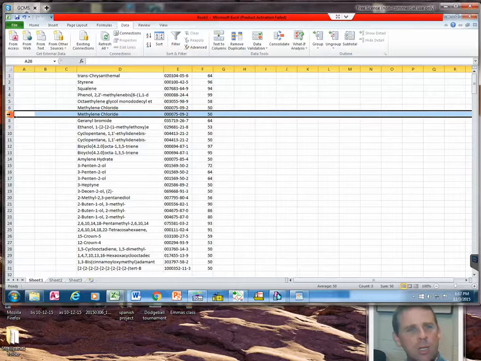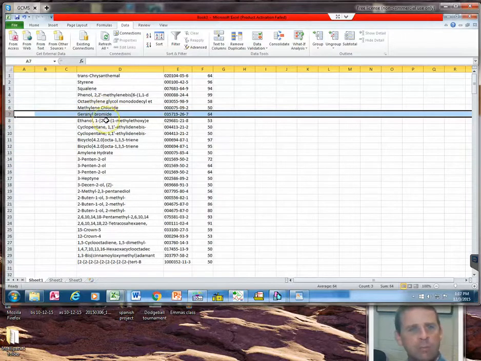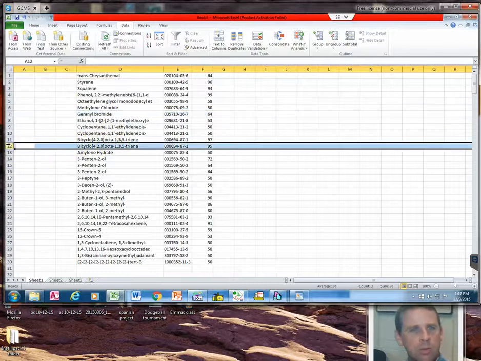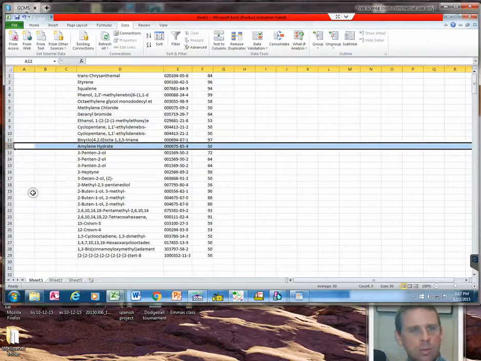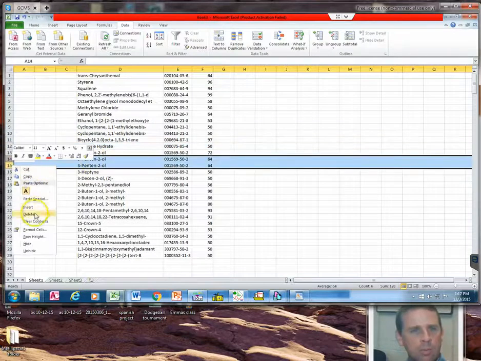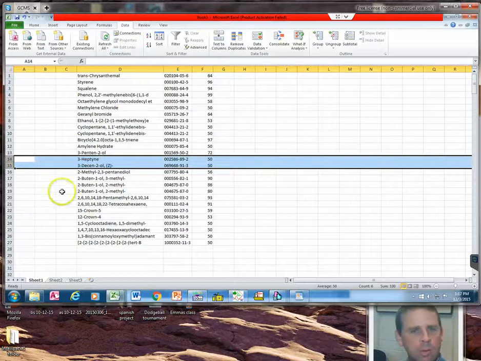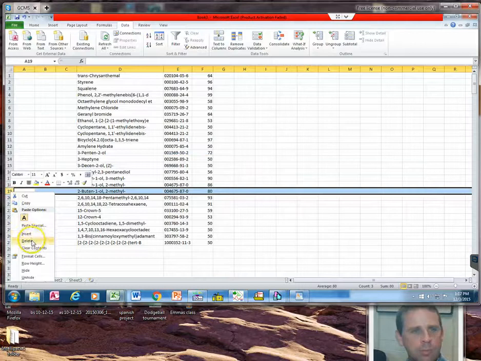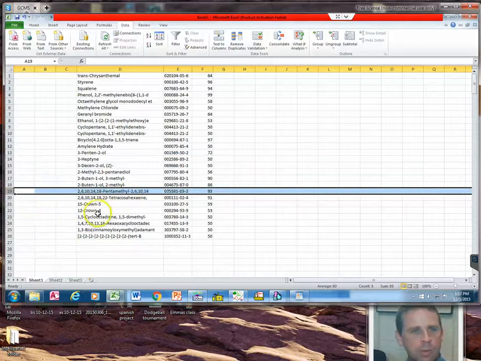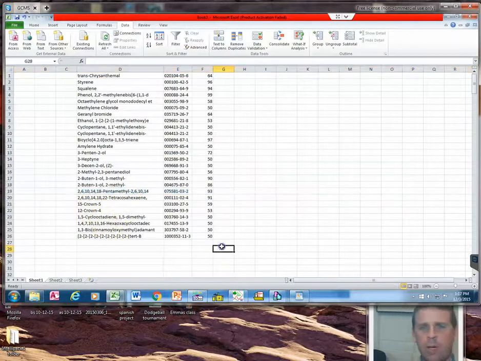Oh, here's one, methylene chloride. That was the chemical that we dissolved the stuff in. Does that make sense? So, here's another repeat. Here's a couple more repeats, right? Here's one more repeat. All right, that looks like it, right? So a total of 26 different chemicals.